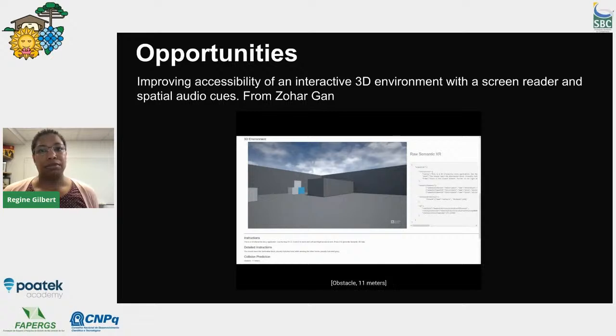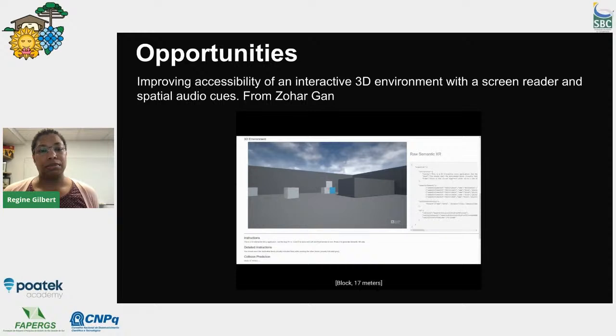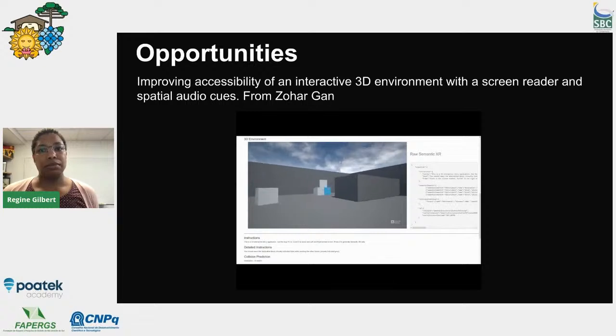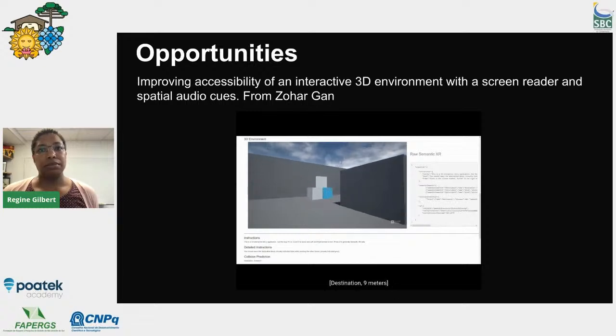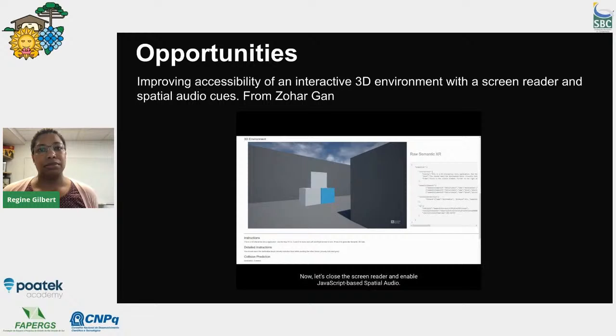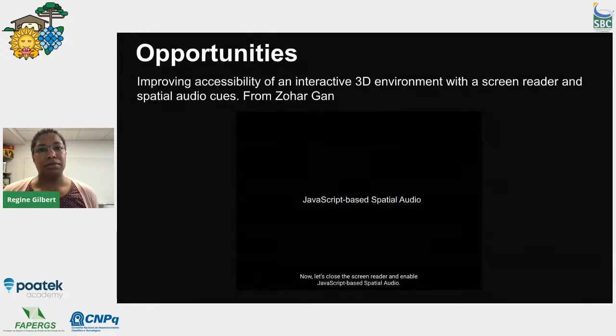Obstacle, 11 meters. Block, 17 meters. Destination, 18 meters. Destination, 9 meters. Destination, 6 meters. Now let's close the screen reader and enable JavaScript-based spatial audio.